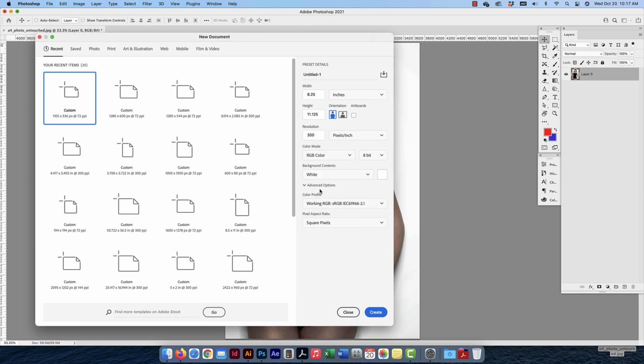We change it quickly later on when we're all done our project to CMYK and convert it back to RGB again. It's a really quick thing to do, but I'm going to explain why in just a few minutes. So we have our RGB color, 8.25 by 11.125.